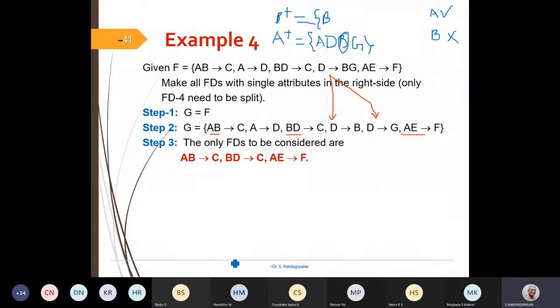So when I remove B, I'm left with A arrow C. So instead of AB arrow C, I need to write A arrow C. Now similarly, we'll take this BD arrow C. So I just remove D.